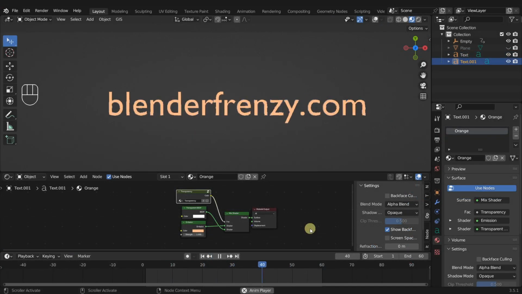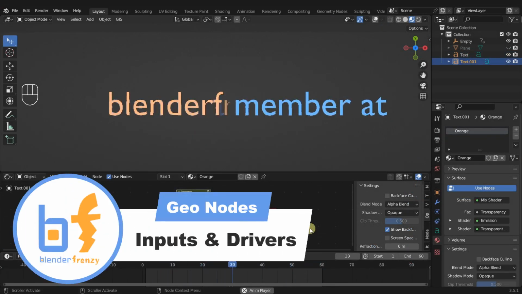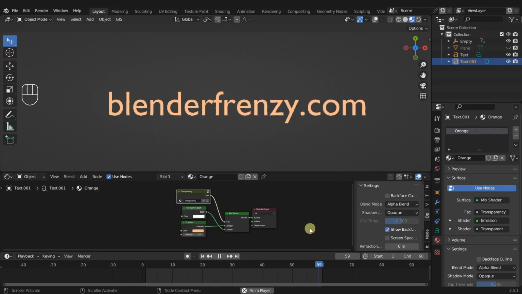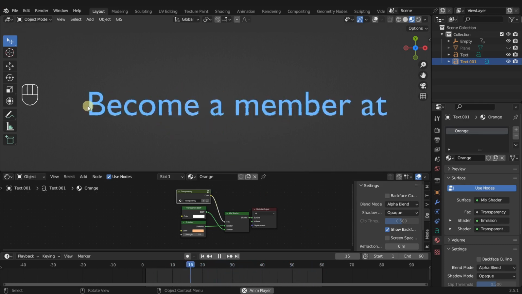Welcome to Blender Frenzy. I am Justin, and this is what we created last time with just adding some text, and then we created a shader with transparency that would hide and reveal the text, and we have it kind of going in opposite directions. So the blue text is being hidden, and the orange text is being revealed. They're using the same thing, just opposite.